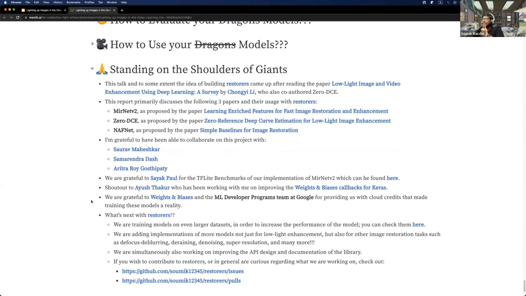I was primarily inspired by this particular paper, Low Light Image and Video Enhancement using Deep Learning: A Survey. This was a survey paper by Chongyi Li, who was the author of the original ZeroDCE paper. And I would like to take this moment to thank my collaborators who are working with me on Restorers, Saurabh Maheshkar, Samarendra Dash, and Aritra Roy Gosthipaty.